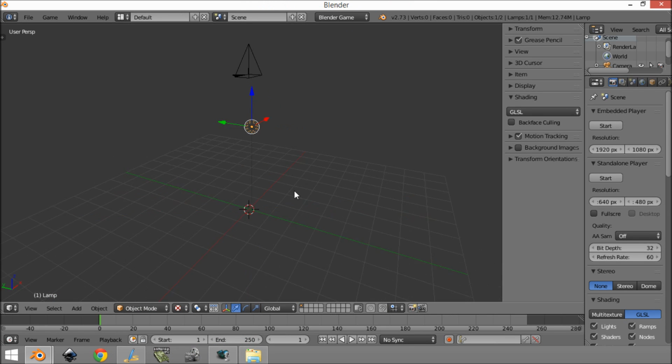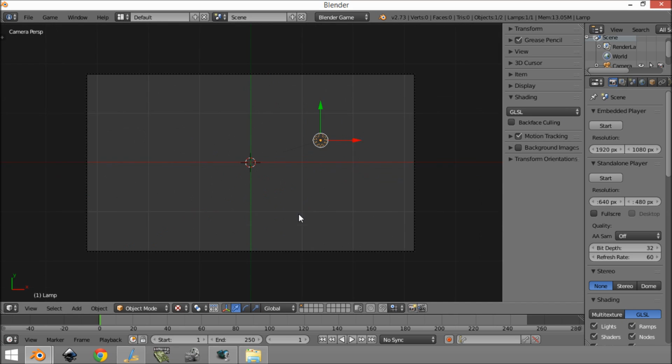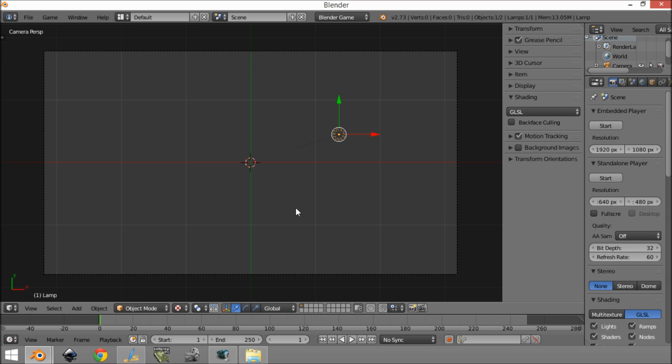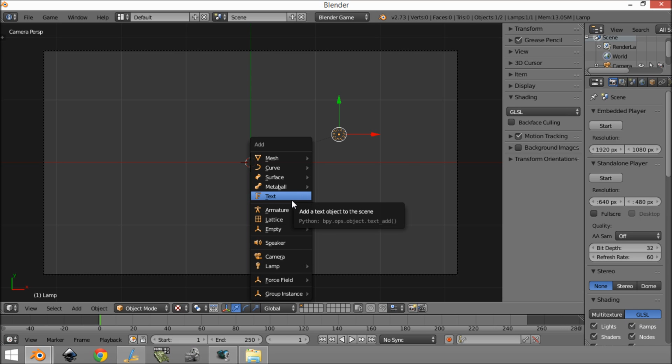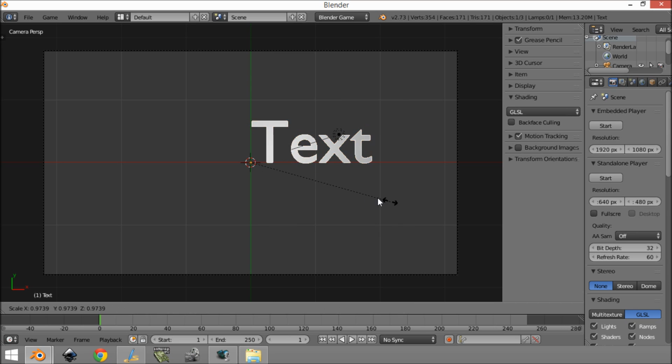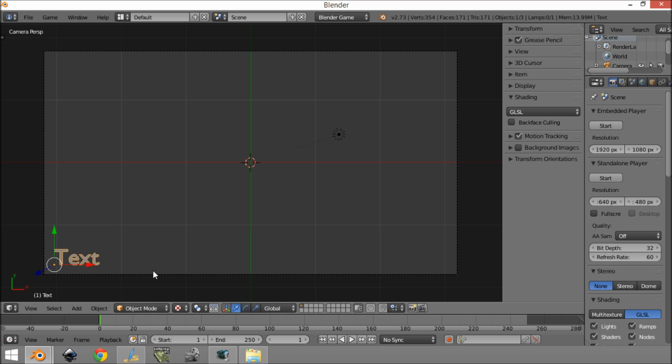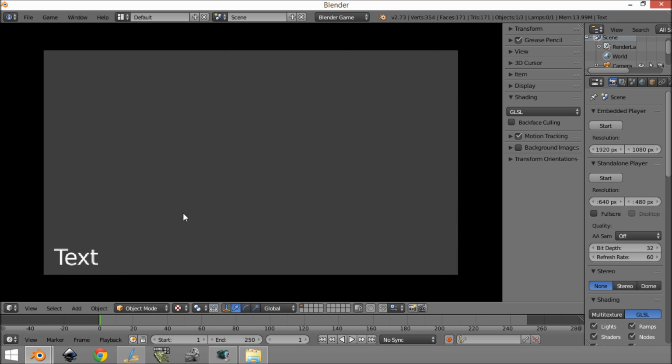Alright, so as you can see, I have a camera sitting here and a lamp, and we're in Blender Game and GLSL, and we're in textured mode. So what we want to do is come into our camera view, or you don't have to be in your camera view, and press Shift A, add a text object. And I'm going to scale this down and move it into the corner to a nice size. So press P to play. What you see, there's our text object.